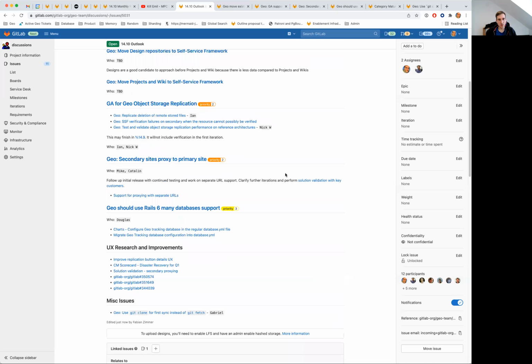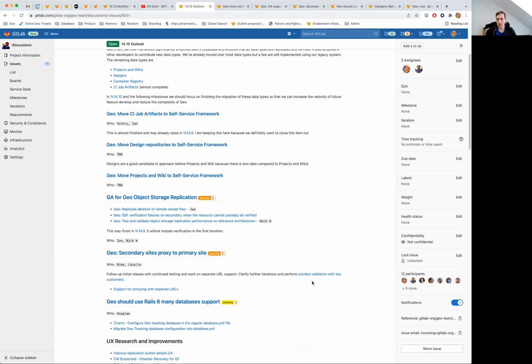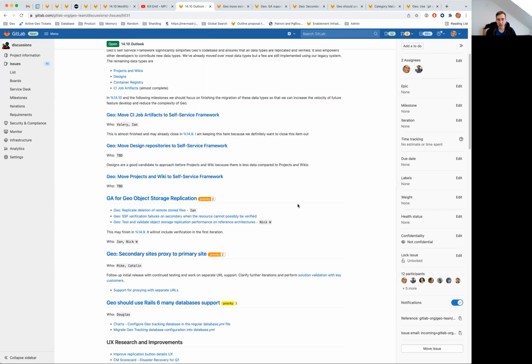And that's it. So to rehash, we are aiming to complete migrating all existing data types into the self-service framework so that all of that follows a single specific way and ships with replication and verification by default. And then there's a number of other work going on, including object storage replication, general availability, improving our proxy features, and behaving ourselves well by using Rails 6 many database support. So it's an exciting release.